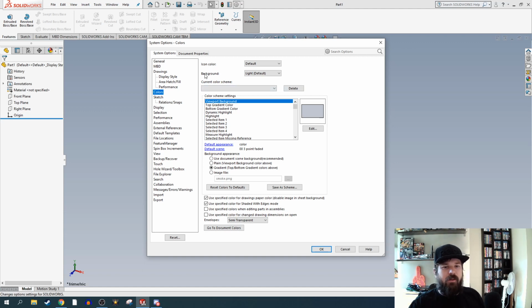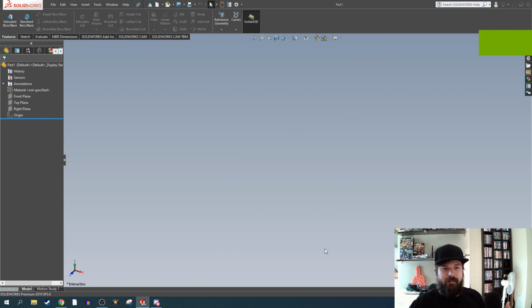And by default, your background is set to light. What you need to do is switch that to dark. So we'll switch that. We'll see what happens. Boom. Everything goes dark. The only thing that doesn't go dark is your actual background, where you're working. You want it all to be dark as well. There's a way to fix that.